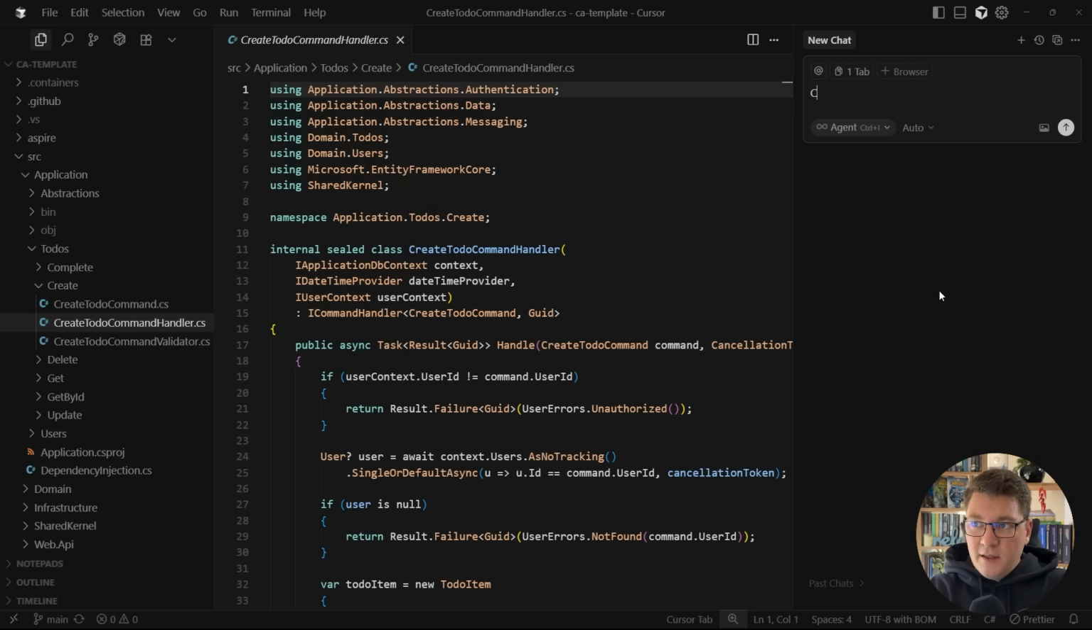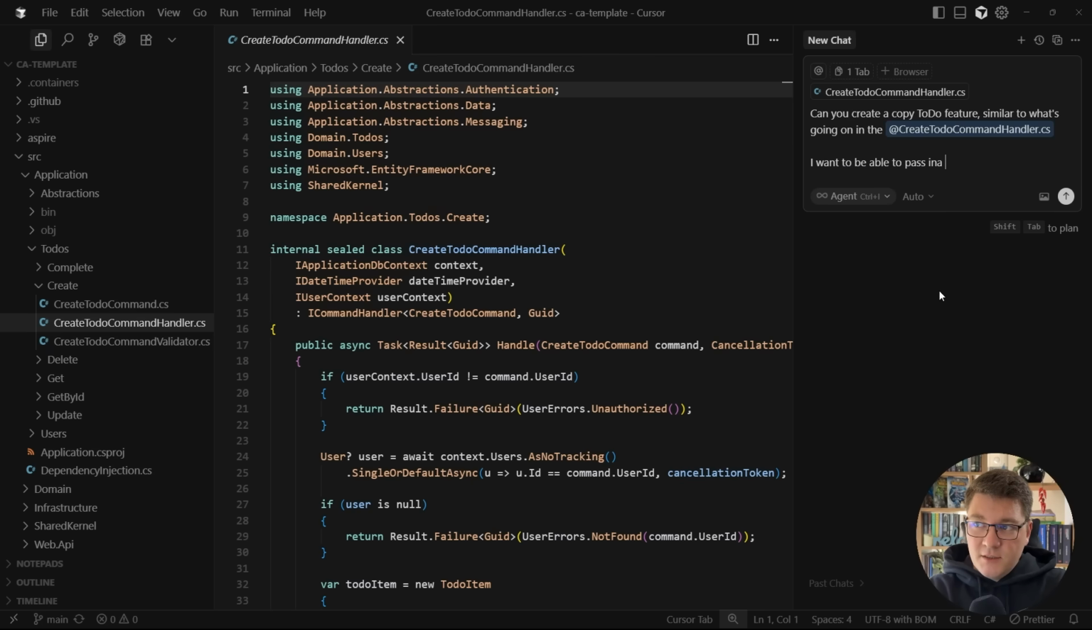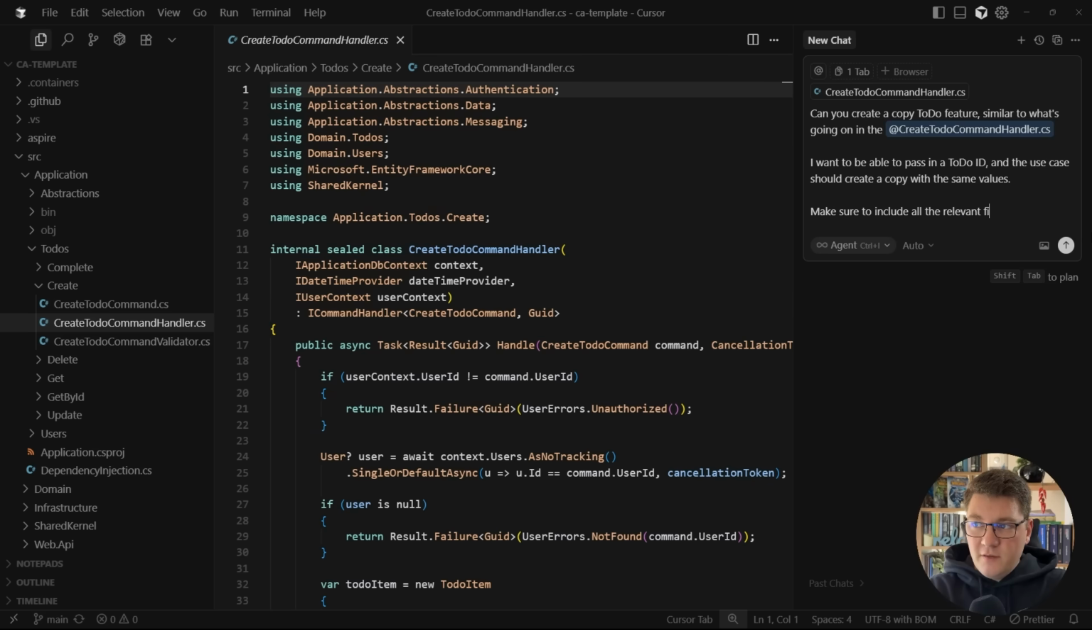So I'm going to ask it something like, can you create a copy to-do feature similar to what's going on in the create to-do command handler? I'm also going to give it a bit more context. I want to be able to pass in a to-do ID, and the use case should create a copy with the same values. And a bit more context, make sure to include all the relevant files. So these are going to be our command, the handler, the validator, and also the API endpoint. And I'll hit enter. I'm using agent mode.